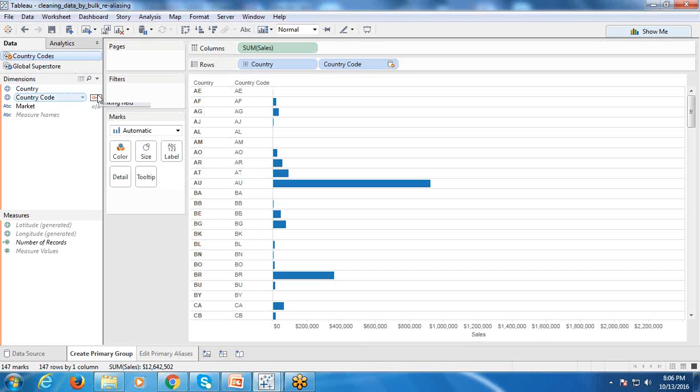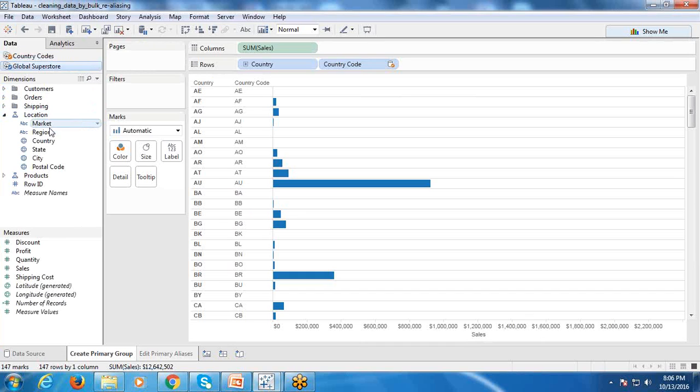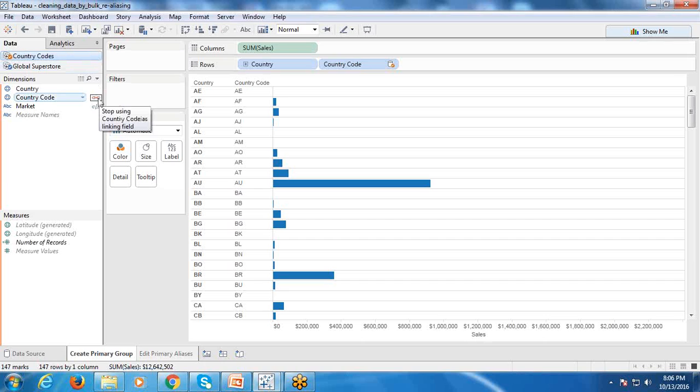So that is how you can create aliases from the other data source. That alias is given on the primary data source, on this field. Clear?